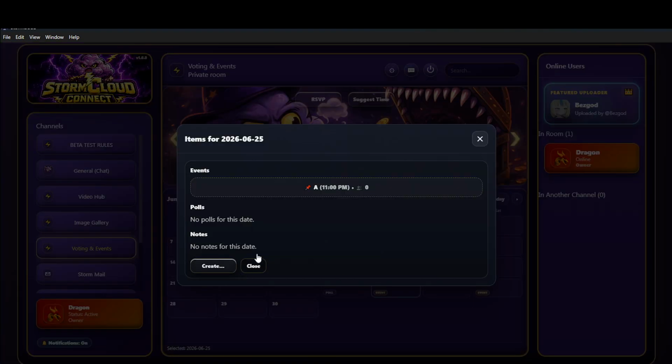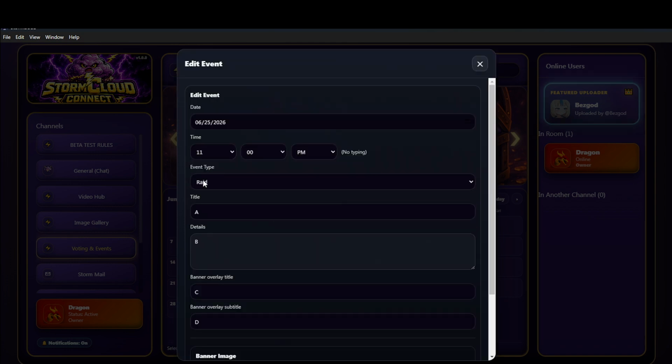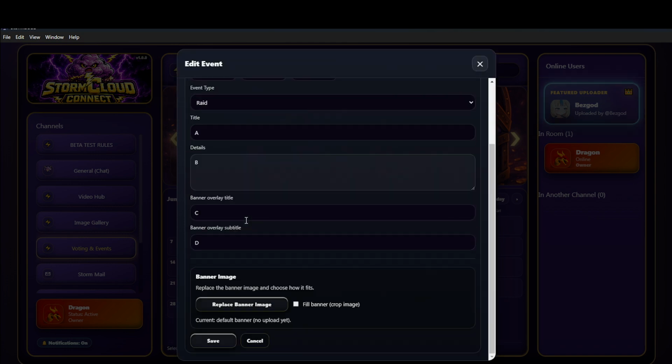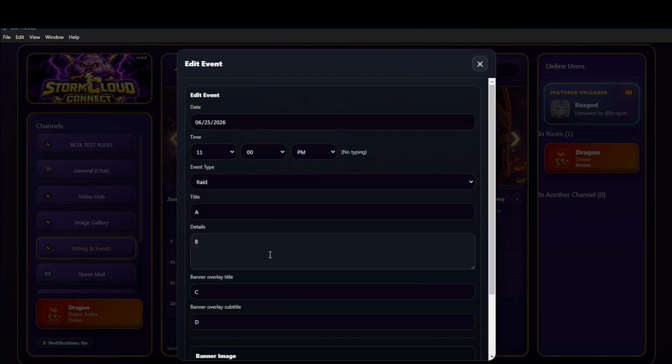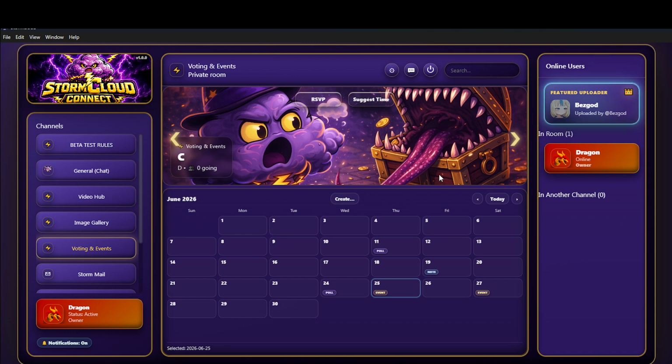If I come to event, click on it, I can go to edit. You see A, that's the title of it. This is the banner overlay title, C and D. So this is what's going to be shown on the banner. So just so you're aware, this is how the events work.